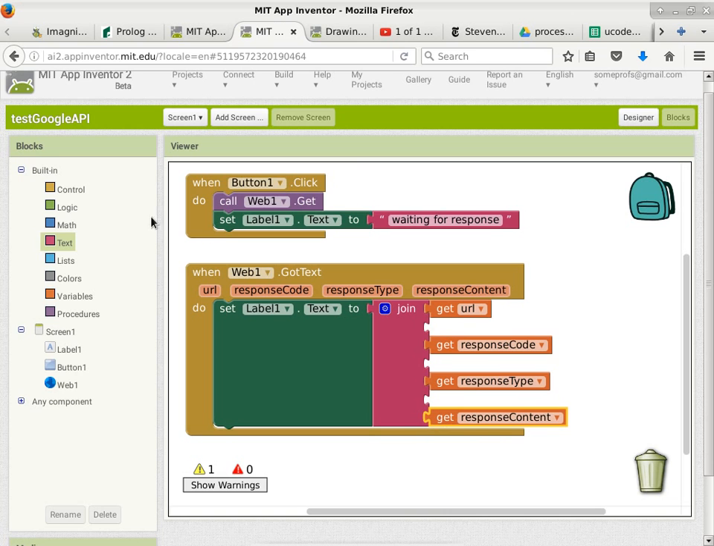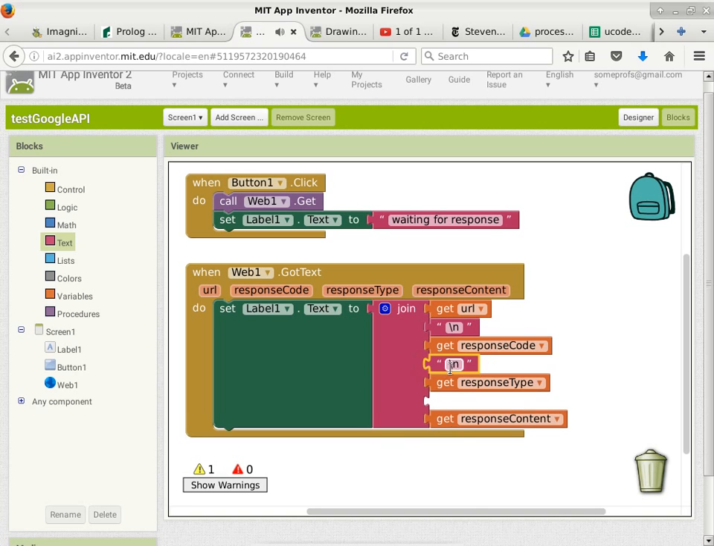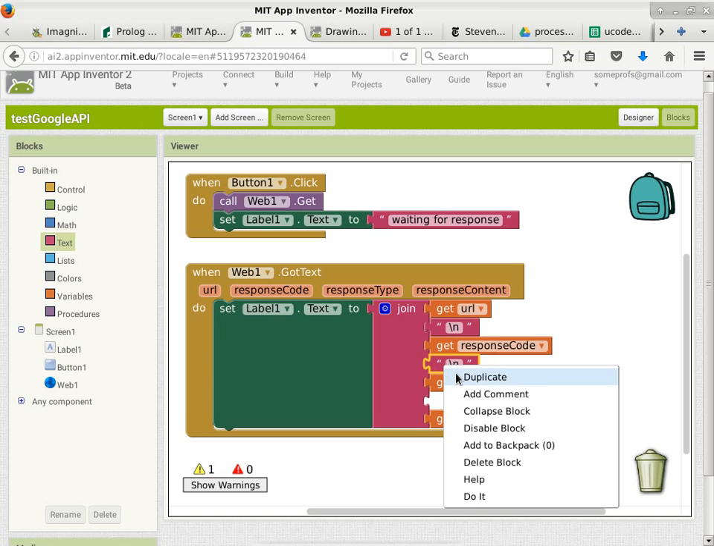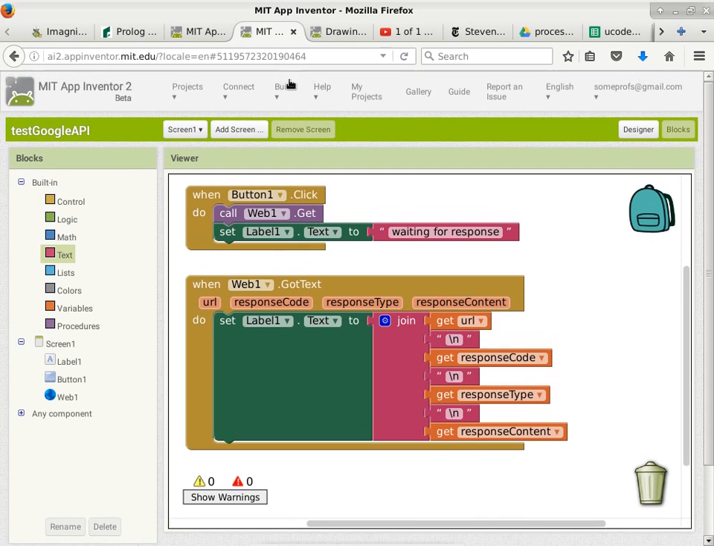So we'll put URL as the first one, response code, response type, and response content. And we want to use a new line in between so it's easier to differentiate which one is which one. So we have a \n to represent a new line. Like so. Okay. So backslash n works in this case? Yes, I believe so. I think I've done it before.